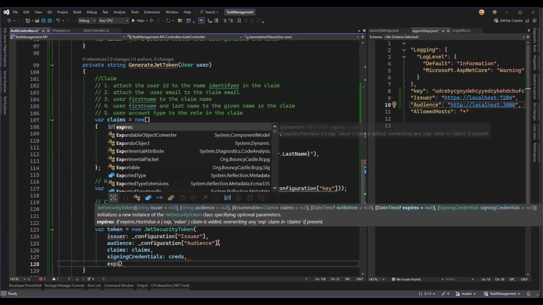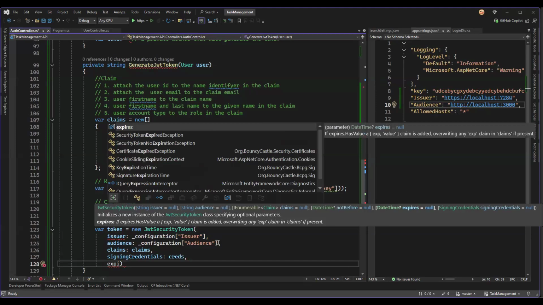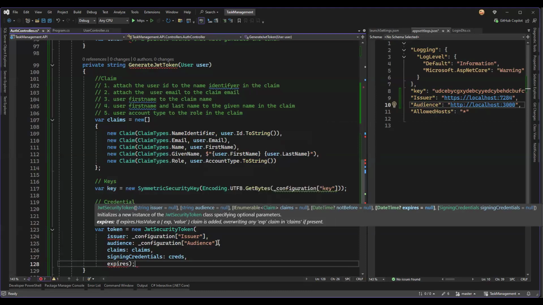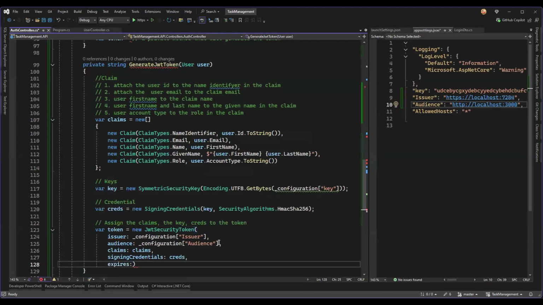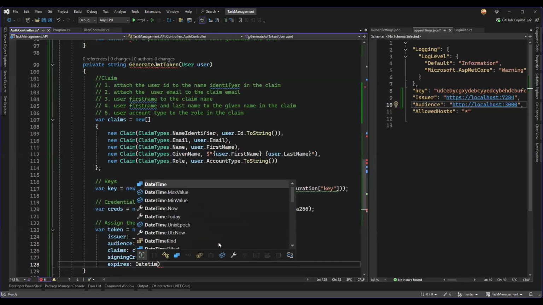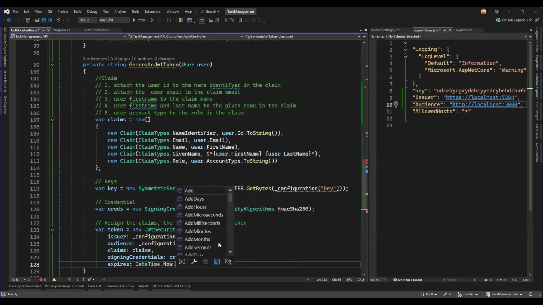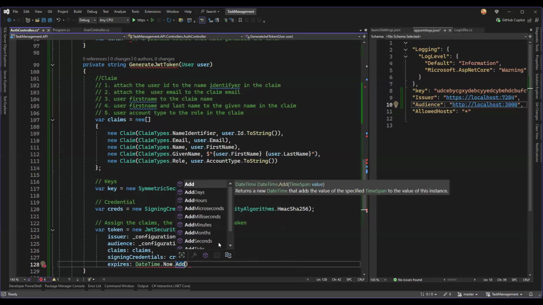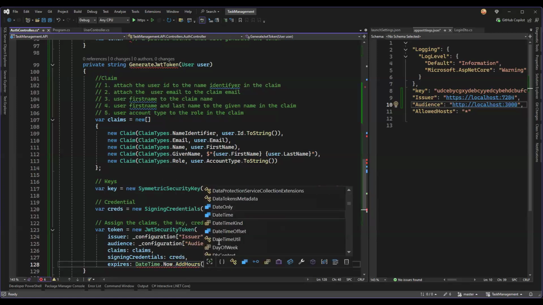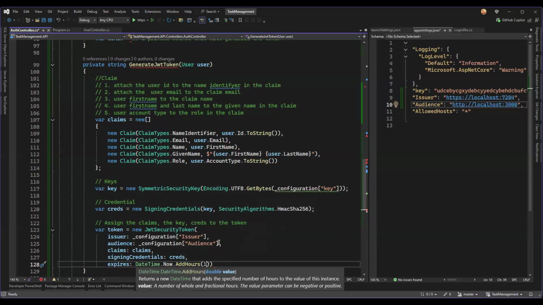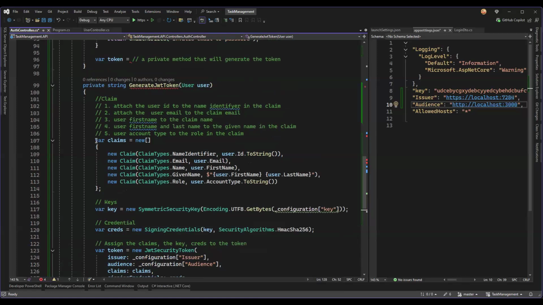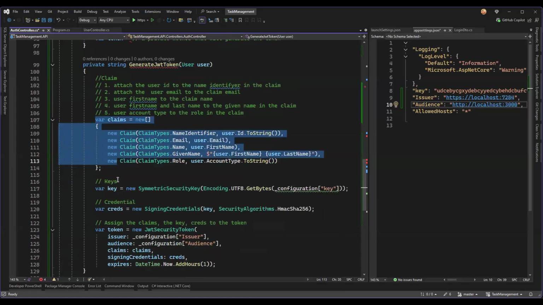For node, they use expires. So expires, then you can call in the date time. DateTime.Now.AddHours. We can add the hours, maybe we want it to expire in 1 hour. This is how we do this, and we are good to go. So this is it for the JWT, but it doesn't end here.